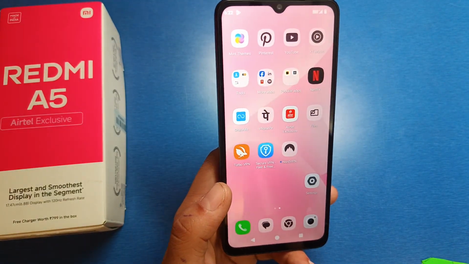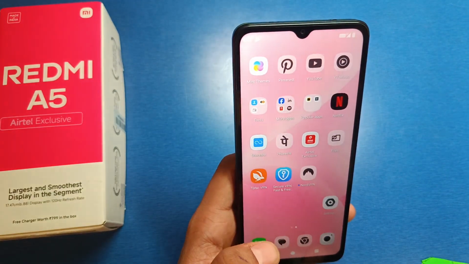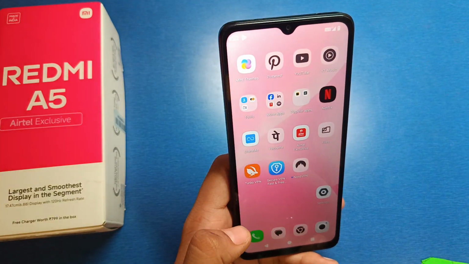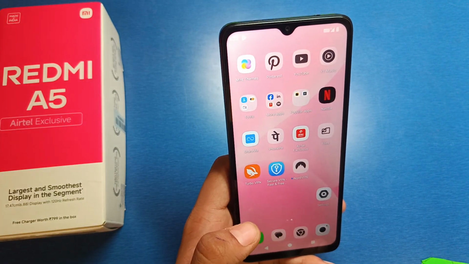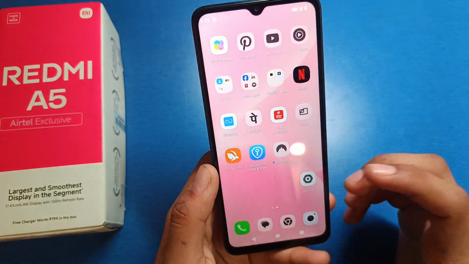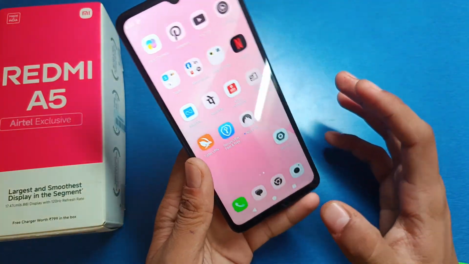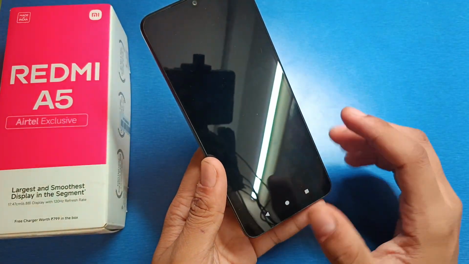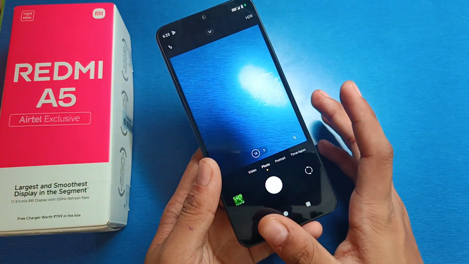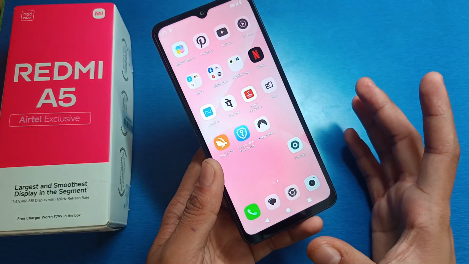In this video I am going to tell you how to fix the camera crash problem. Every time you open your smartphone, the camera is flickering or it automatically turns off in the Redmi A5 smartphone. So let's start the video, friends. Firstly, as you can see, my camera is working, but if you just open it and press, it goes like this.